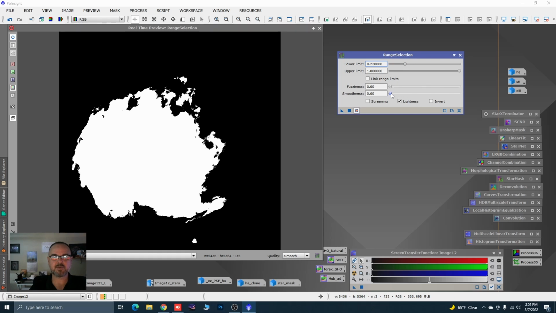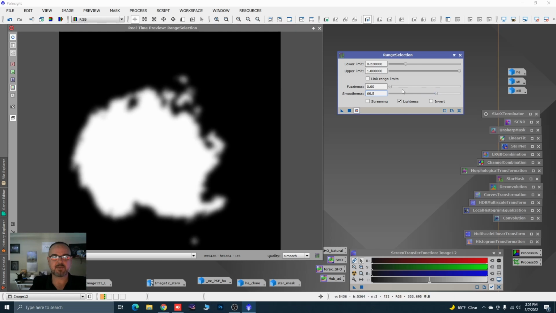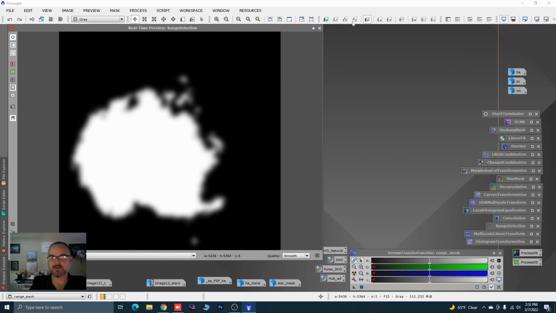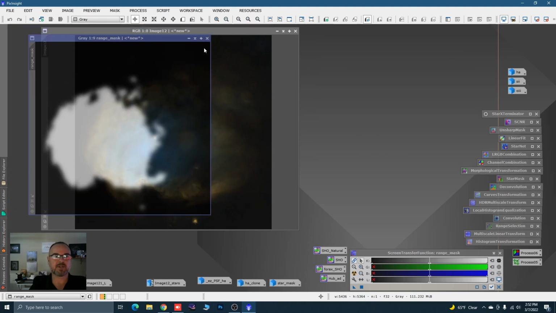And then the smoothness factor, we'll smooth that up. What this fuzziness does is it just kind of smooths out the edges a little bit and gives it a little bit better feather. I don't want to get too aggressive with that though. So I like that. So let's create it by hitting the square button there. So now we have a range mask.